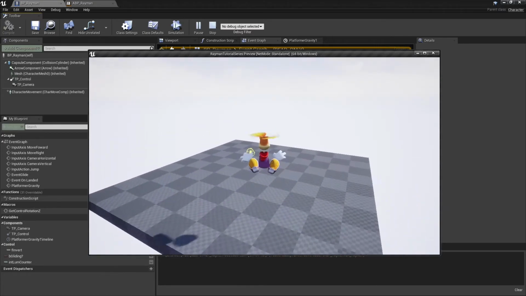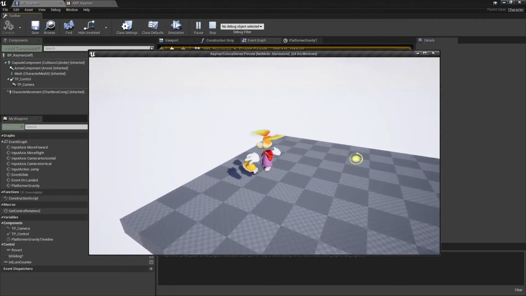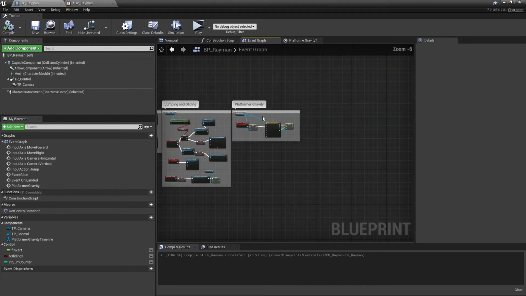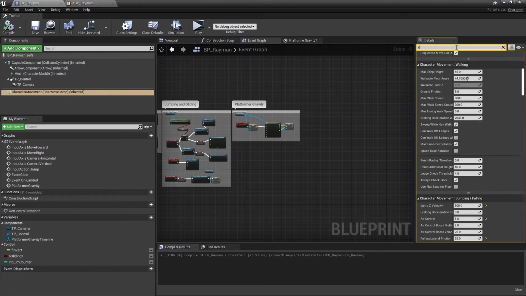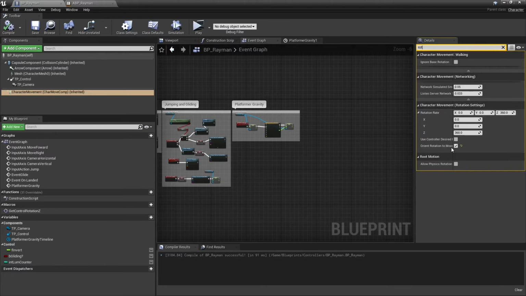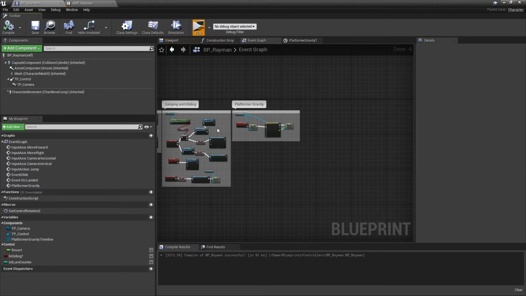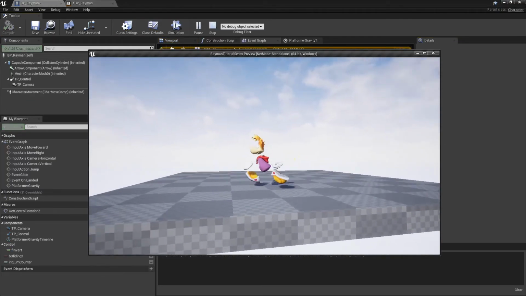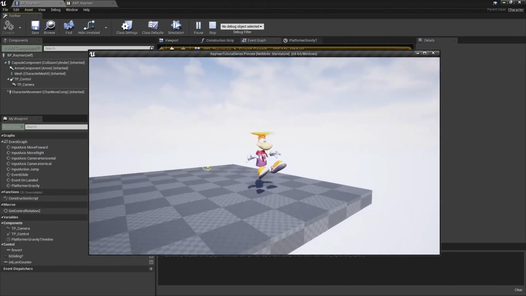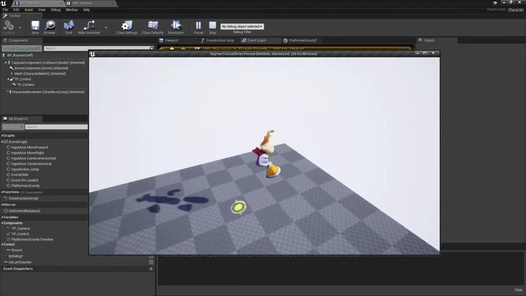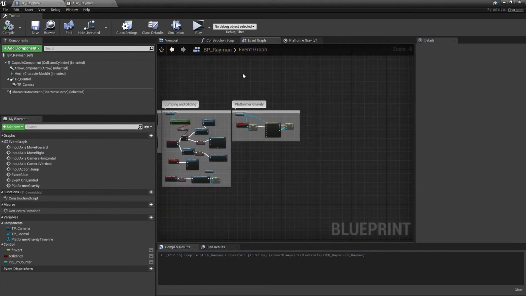Alright, sweet. We got a Rayman going. One thing that is sort of bothering me is his rotation speed. Way too slow for me. Yeah, that's much more like it. Alright, nice. This feels good.